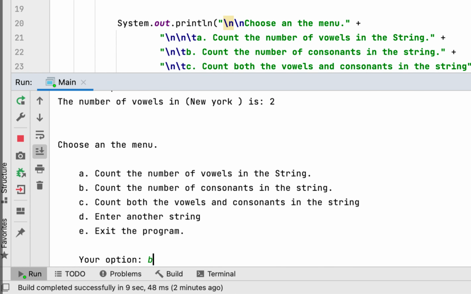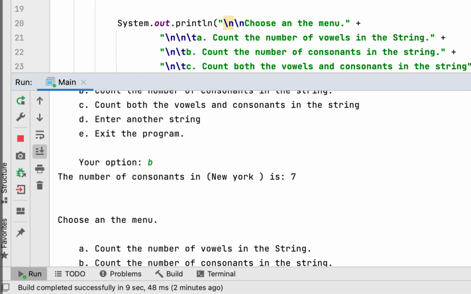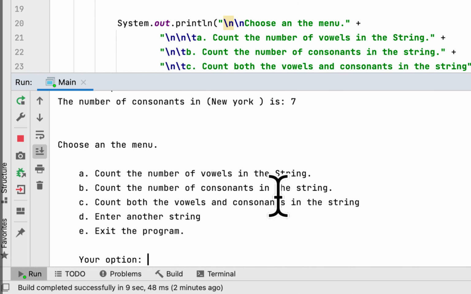How about consonants? There are 7 of them. Okay, N and W 2, Y 3, and R and K. Maybe they are counting the space, right? Here there is only 2, and here there is only 3, so it should have been 5. So instead they are counting the spaces.